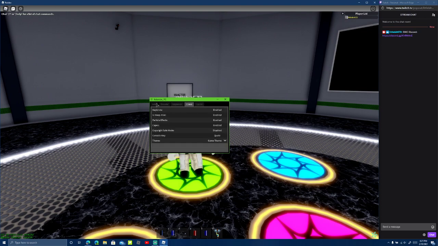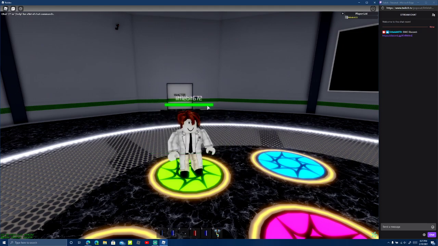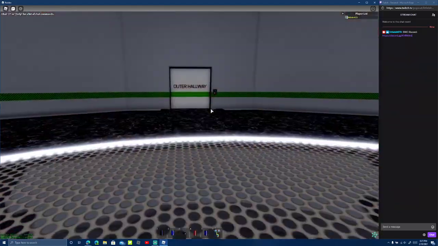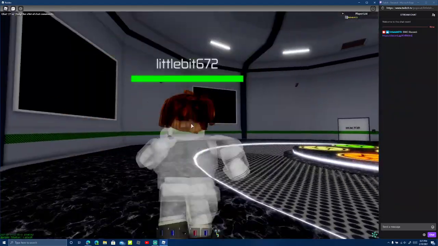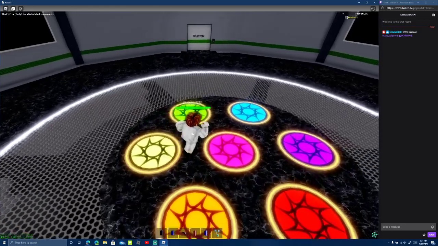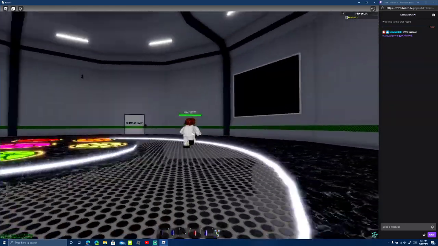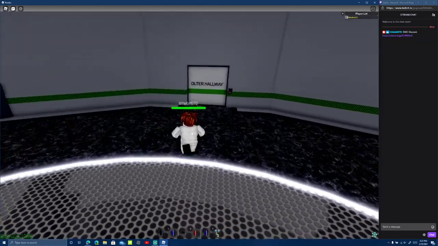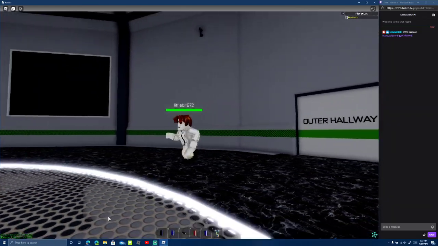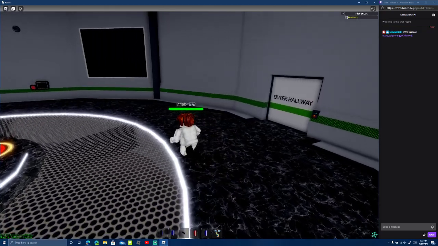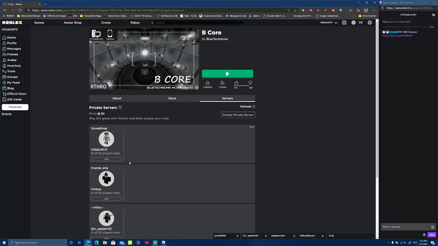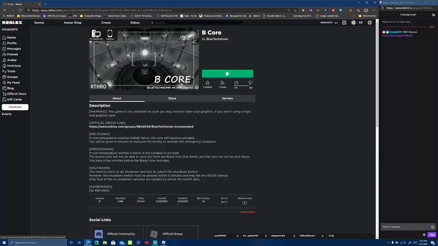I can't see the game settings because I do not have any high ranks in any mainline core games, at any popular core game. So B-Core is no exception. It is a somewhat wildly successful core game with how many visits? 178,000 visits.